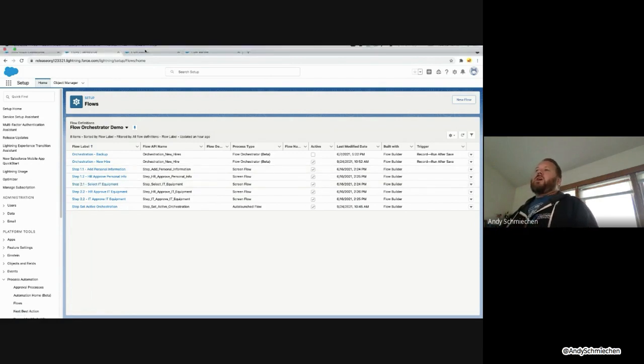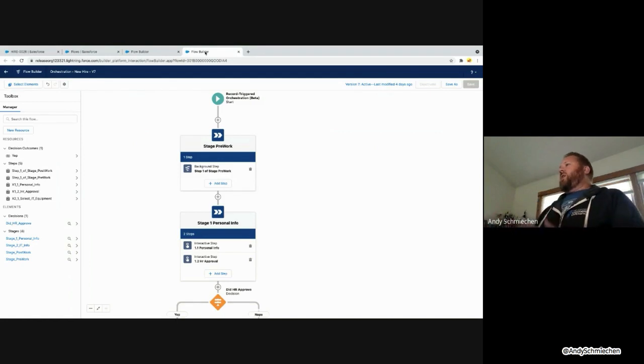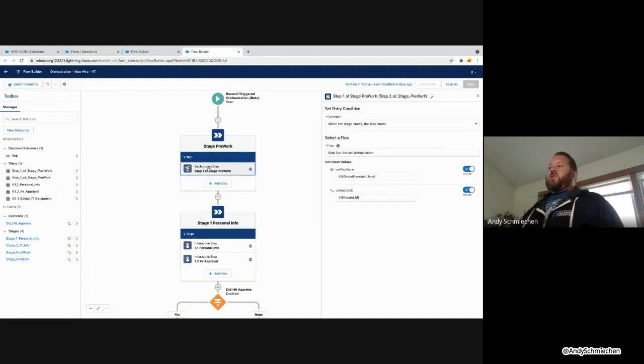Now, I've already got my orchestration open and started to build it out. The first thing that I did was I created a stage called pre-work. This is a background step that is actually going to go and check that active orchestration checkbox. All it's doing is I'm passing in an input variable to check it as true, and the record ID that kicks off this flow. So that's going to make that work component become visible on the page.